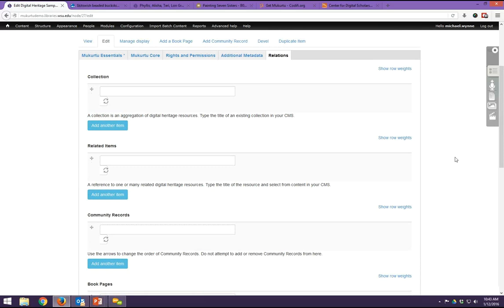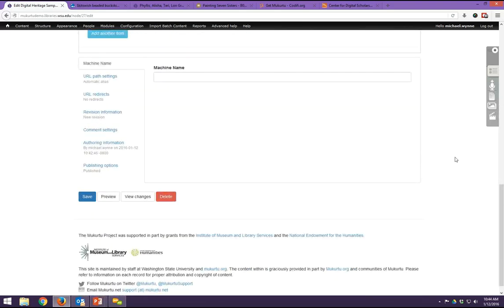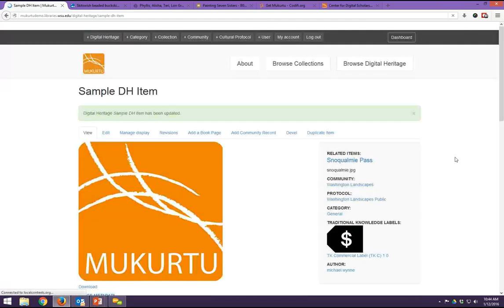You can also connect digital heritage items to others. I'm going to add related right in here just to show what it looks like. Start filling in the box, and then it auto-generates from content that's existing on your site. And let's see what some of those changes look like.